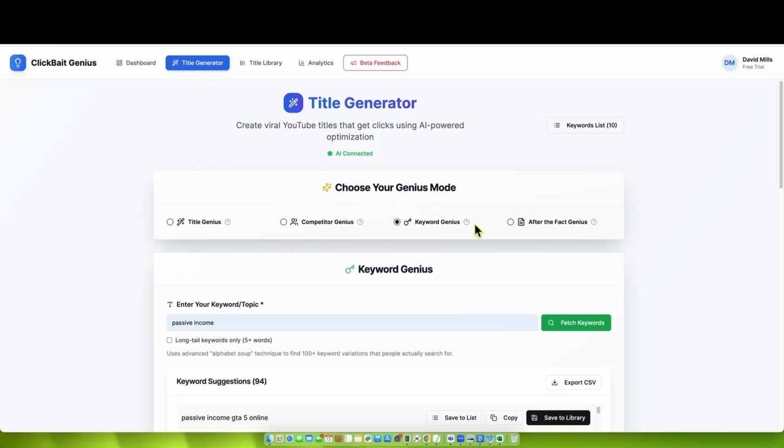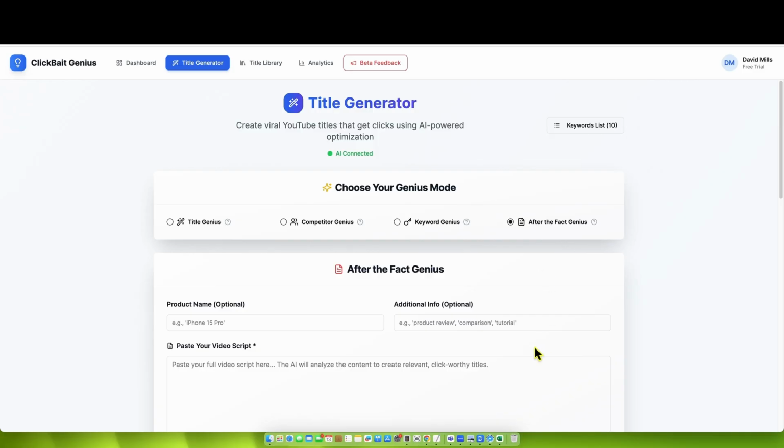Now let's go into the final one, which is probably my favorite, and this is the exact way that I do YouTube. I never know what I'm going to create, right? I might do a review or whatever, but I don't know what to title the video and everything. And so this was created. When I hover over this, I'll show you. It says allows you to create amazing titles based on your YouTube script for people that use Descript or similar tools and have their script but don't know what to title their video. So you're going to click After the Fact Genius, right?